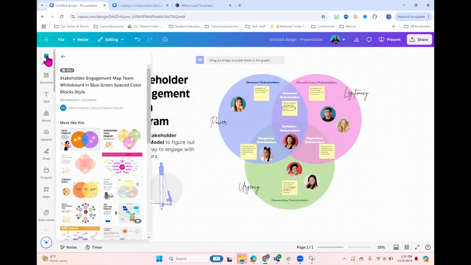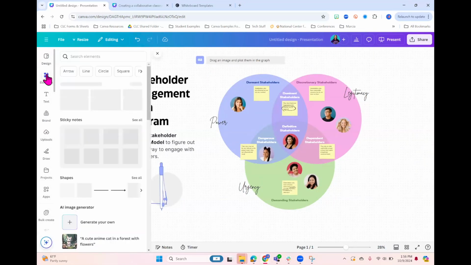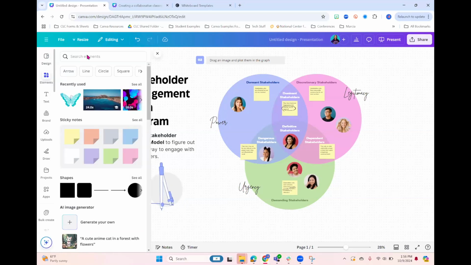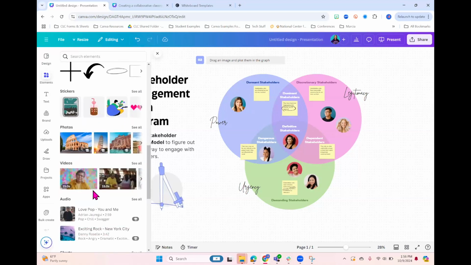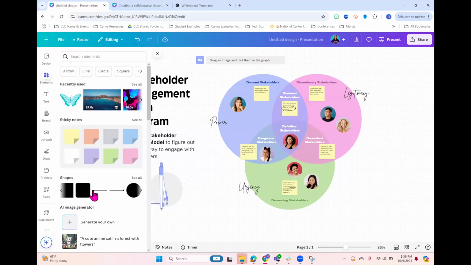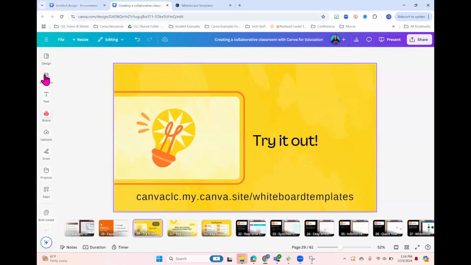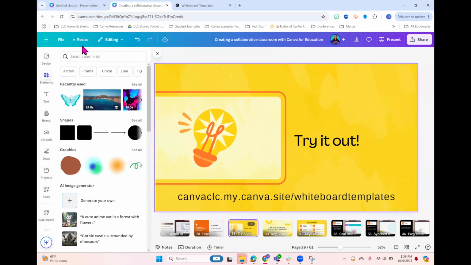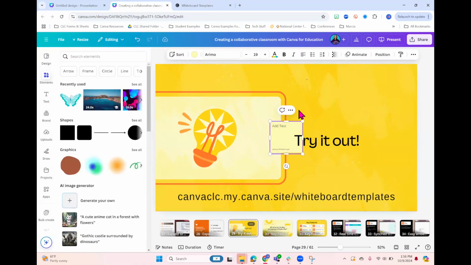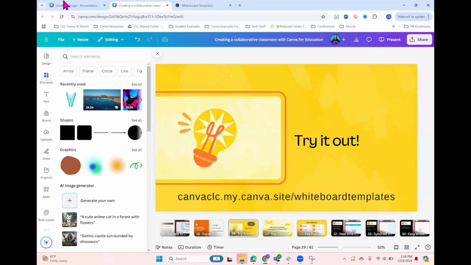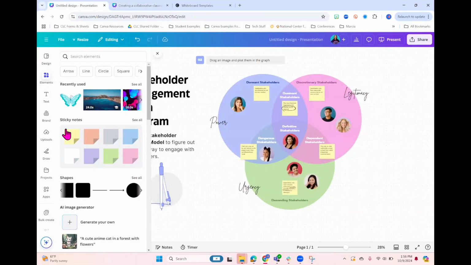So you have design, just our template library. You have elements on the left. Elements are just like they are in any other Canva design type. You can add graphics, shapes, photos, videos, all kinds of things. One of the things that you will see a little more prevalently in whiteboards when you click on elements is the section here that says sticky notes. You can get to sticky notes in a presentation. Notice when I go into a presentation and elements, it's not a section here, but I can search for it and it will come up. So I can find sticky notes in a regular presentation or another design type, but under whiteboards, under elements, they have an entire section.